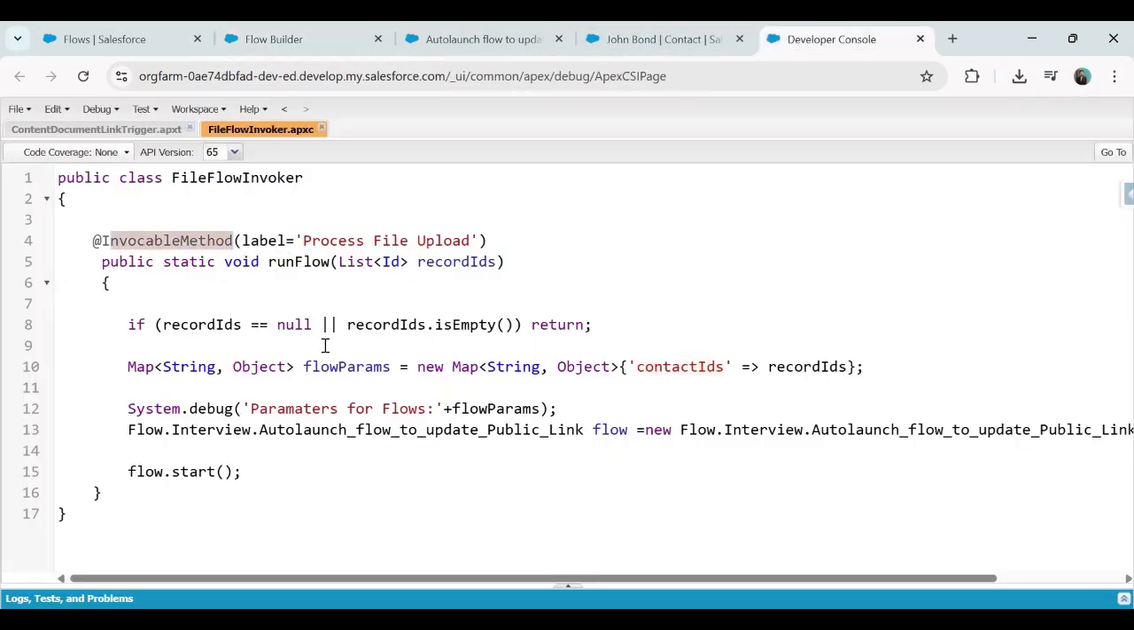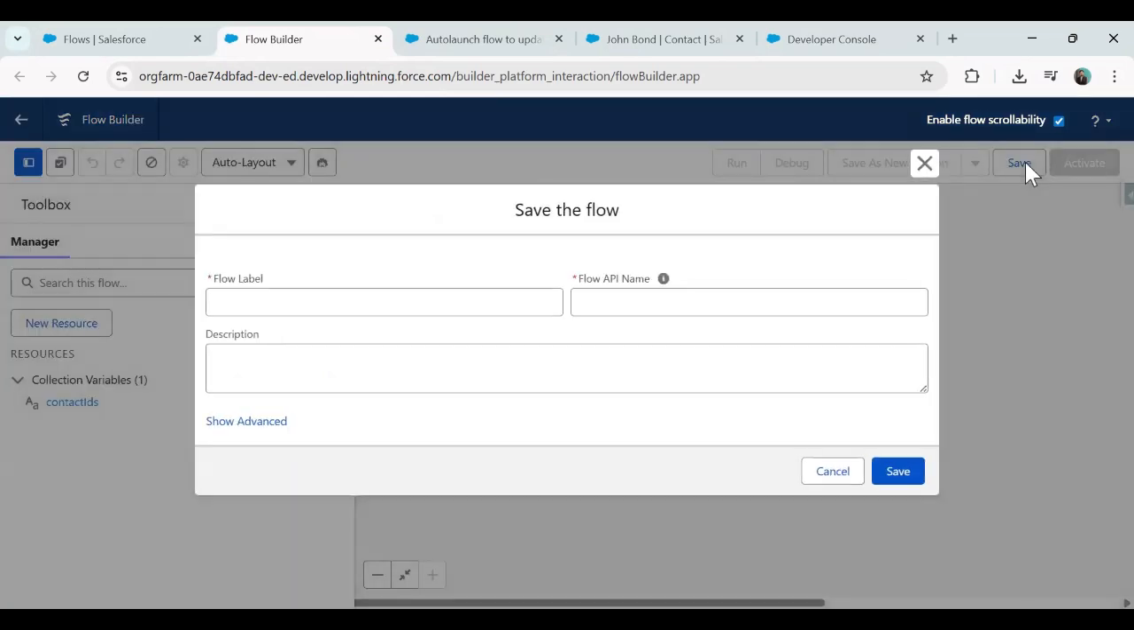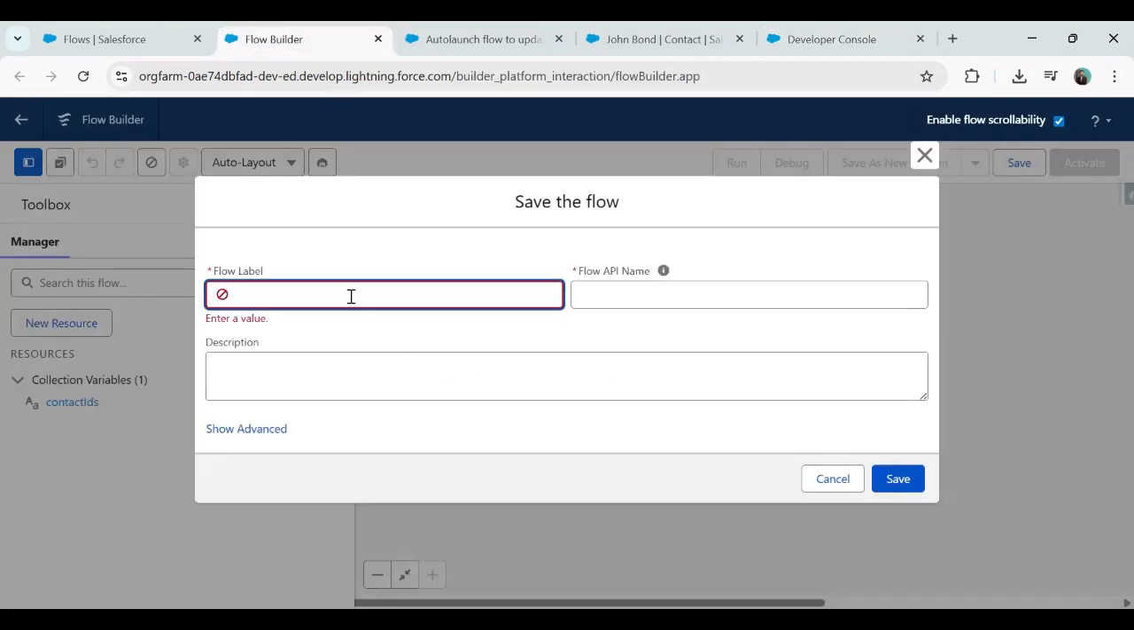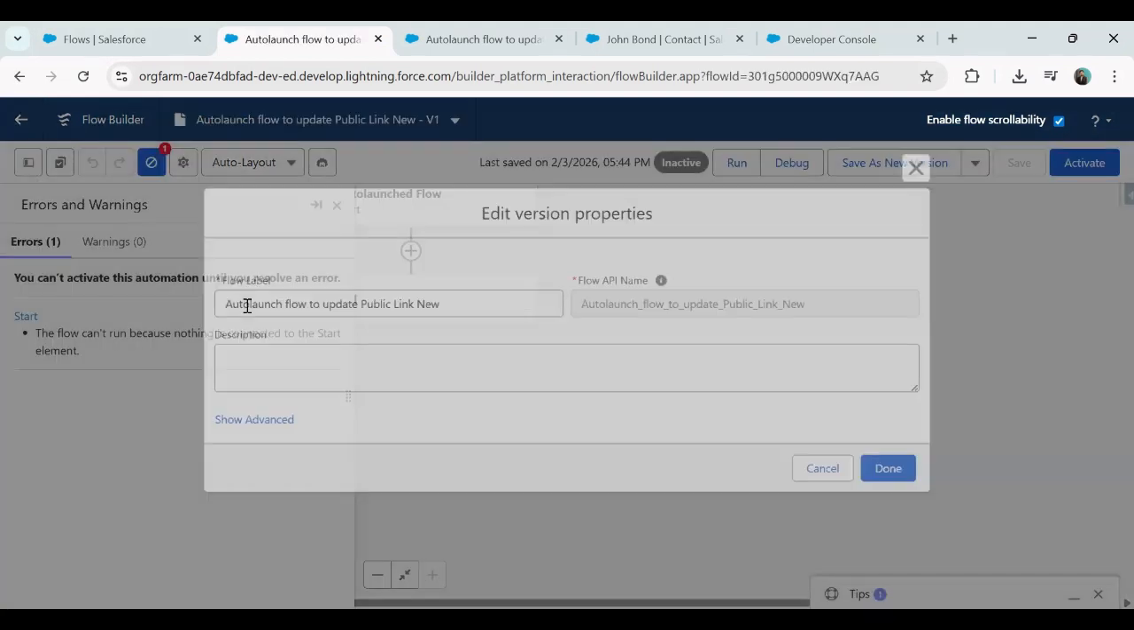This method can invoke a flow here. Now let me save this flow. Previously, I used the flow named auto launch flow to update public link, and this time I'll save it as auto launch flow to update public link new.